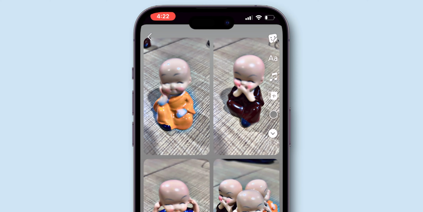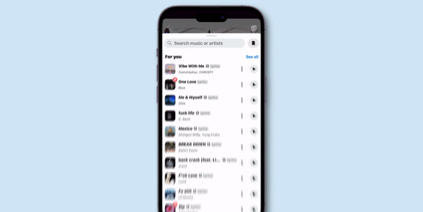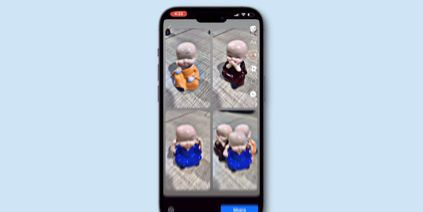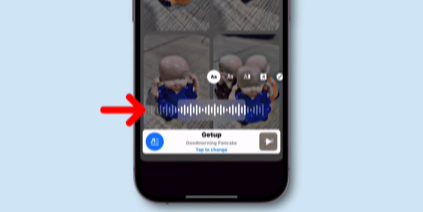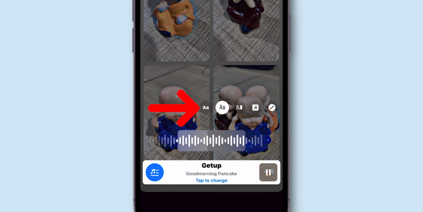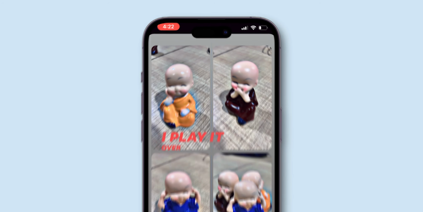In the top right corner, you'll find options to personalize your story. Tap the music icon to open the music selector where you can either browse suggested tracks or search for a specific song. Once a song is selected, tap the music icon again. Below, adjust the portion of the lyrics you want to feature. Choose a font style that suits your story's aesthetic. Click Done at the top to finalize the music settings.